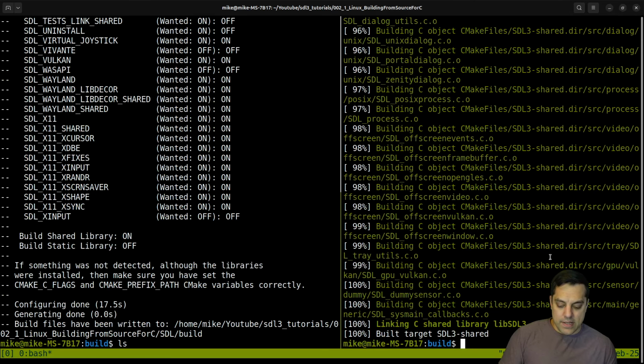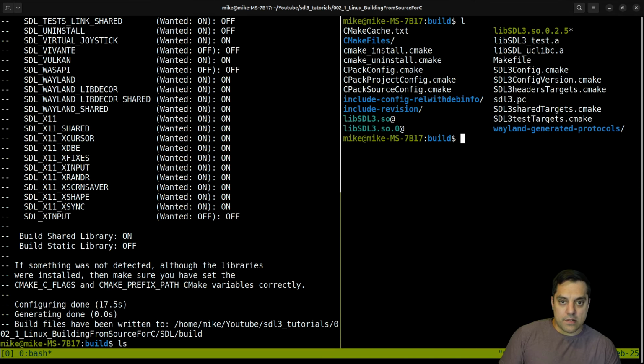Okay, so now if I look at our files here, you will see I have this nice green file here, this executable file, my library. Okay, and that is the idea here. And again, you can see what version it is.